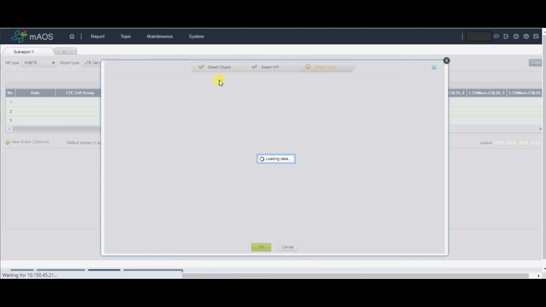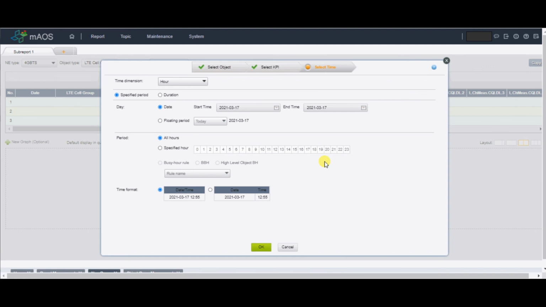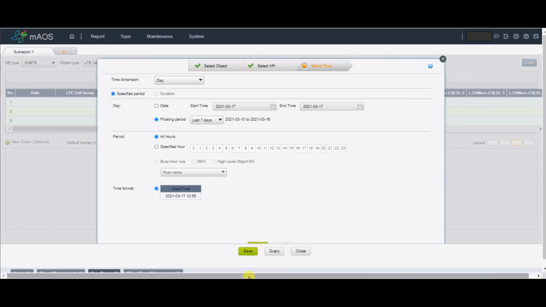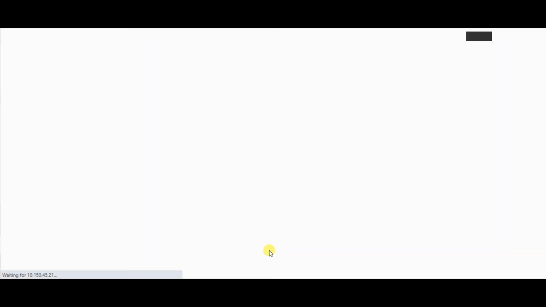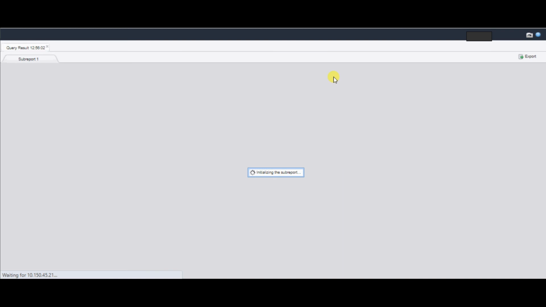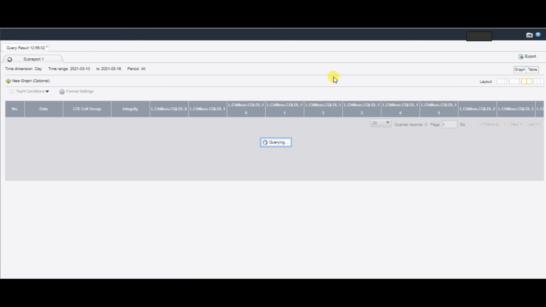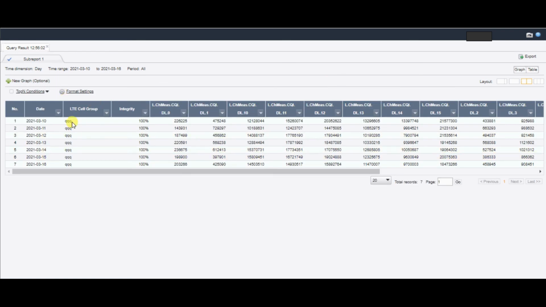We can just randomly select like one week's data for showing purposes. So we select day, and from floating period maybe we can select the last 7 days. So last 7 days' data will be shown. We click OK. Now you can save this template also, or maybe you have already done it previously. We just select the query, and I will show you how the values you will get from here. What you will see is there will be no cell names in this. You see, there is no cell name. It's only date, LT cell group, and identity. So you don't have a cell name. So this is the complete, total cluster value.